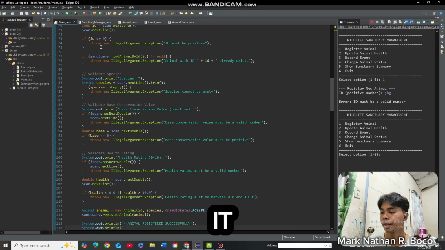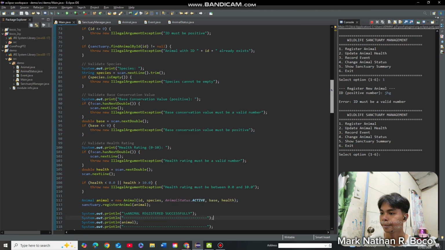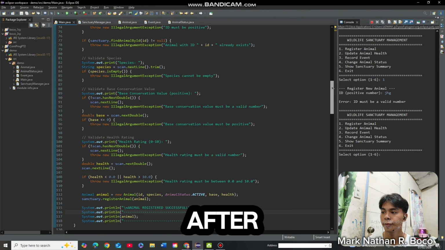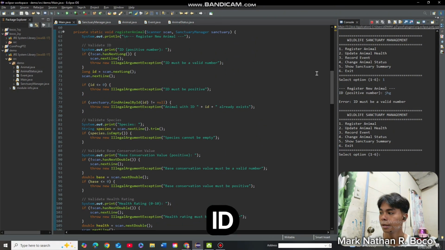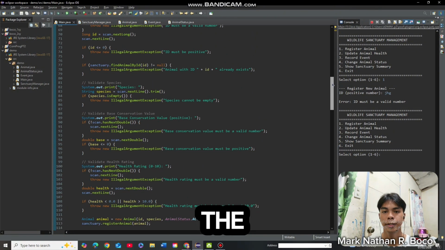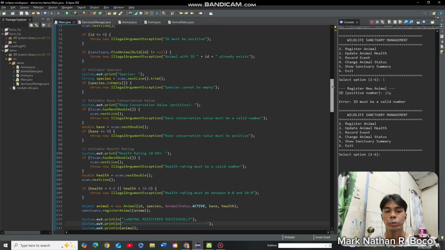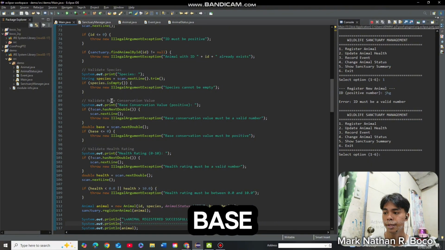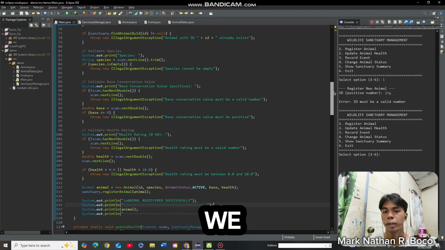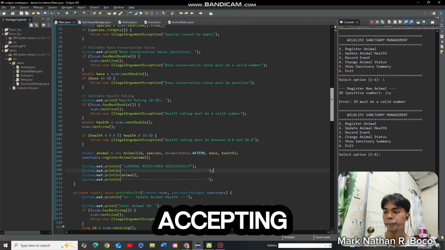Next, it validates if the ID is a positive number. Next, it validates if the ID already exists in the sanctuary. After validating the ID, we proceed to validate the other attributes. We do the same pattern for species, base conservation value, and health rating. We validate them first before accepting.